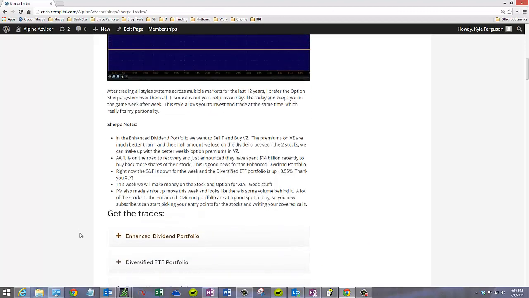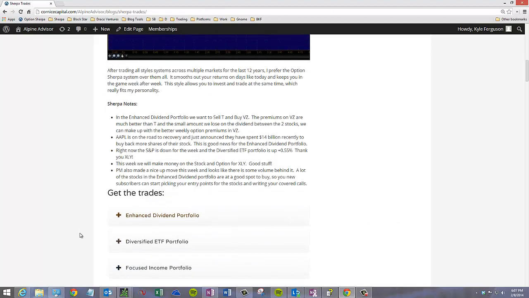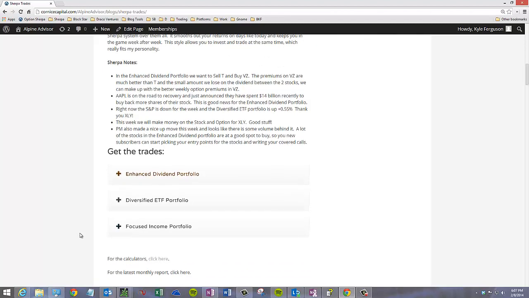The next part's the most important part, and that is the three different portfolios. As you can see, we have the enhanced dividend, the diversified ETF, and the focused income. A lot of our subscribers follow all three. Some will follow just one. It really depends on the subscriber. So you will scroll down here to get the trades.